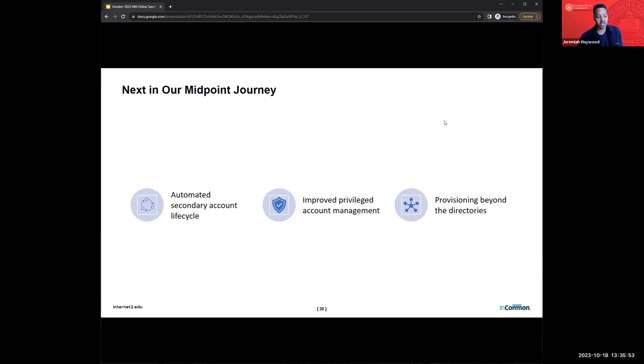So next in our Midpoint journey is the automation of our secondary account lifecycle. Previously, secondary accounts were completely separated from their primary account, and that involved a lot of manual offboardings and onboardings. But with our new applications group in Midpoint, we're able to use those features to tie them together and link them up, so we can have some automation around the life cycle of admin accounts or student employee accounts. Where an employee leaves the university and they're no longer affiliated as, say, a civil service employee, their admin account will automatically start a deprovisioning process, whereas prior we had to do that completely manually.